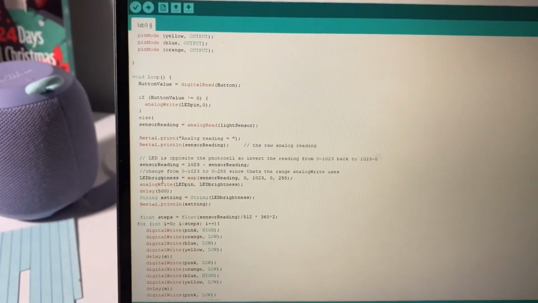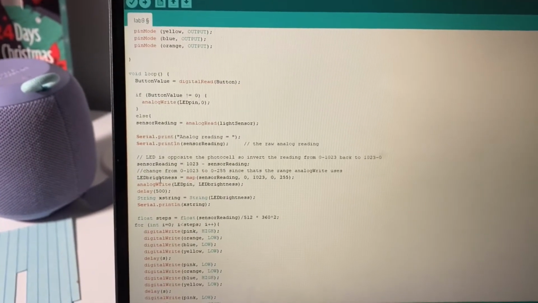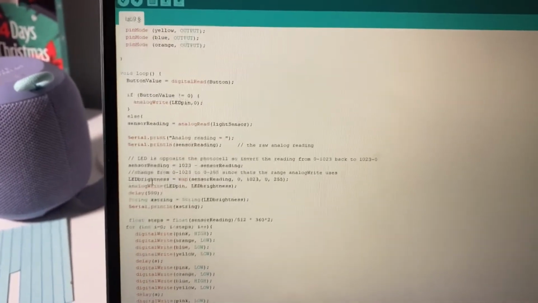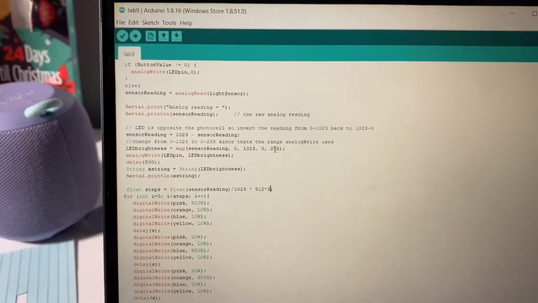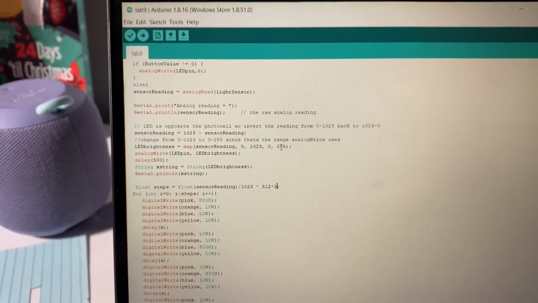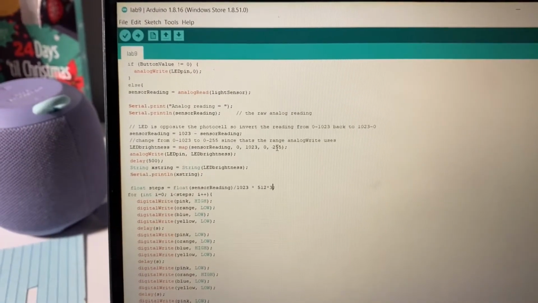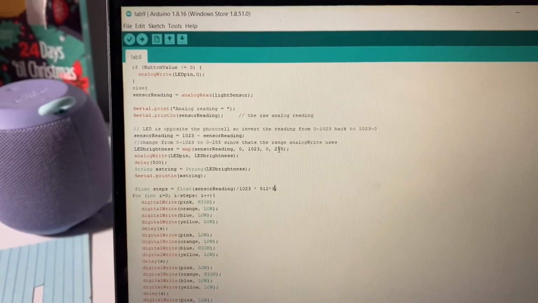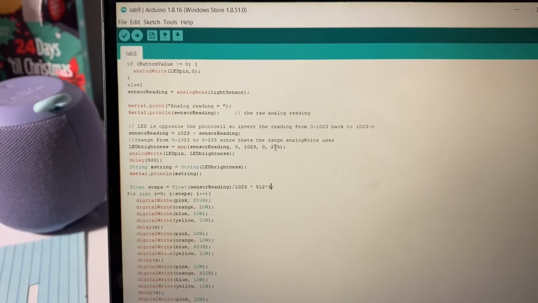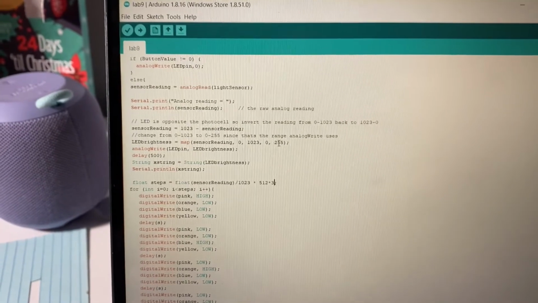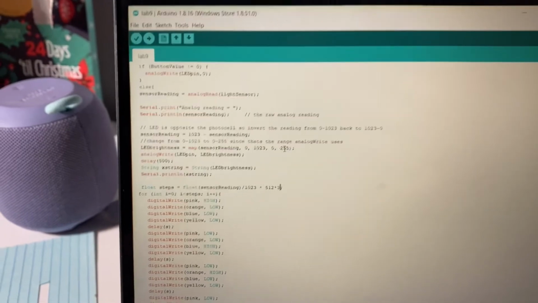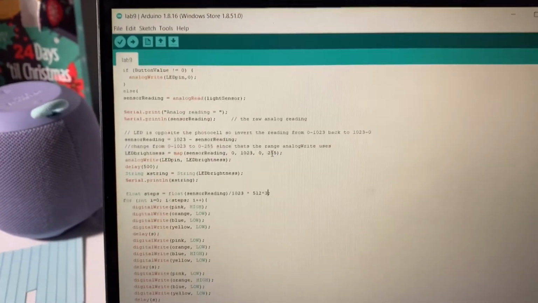My loop starts with reading the value from the button, so if you push the button, then the light will turn off and it won't even go through the rest of the loop. If it does not go through the if statement, then it'll go through the else. So the first thing it does is get the sensor reading from the light sensor, and then it prints that to the serial monitor. And because the LED would be the opposite of the photocell, we need to invert it. So you do 1023 minus the sensor reading to get the actual one that we want to convert to LED.